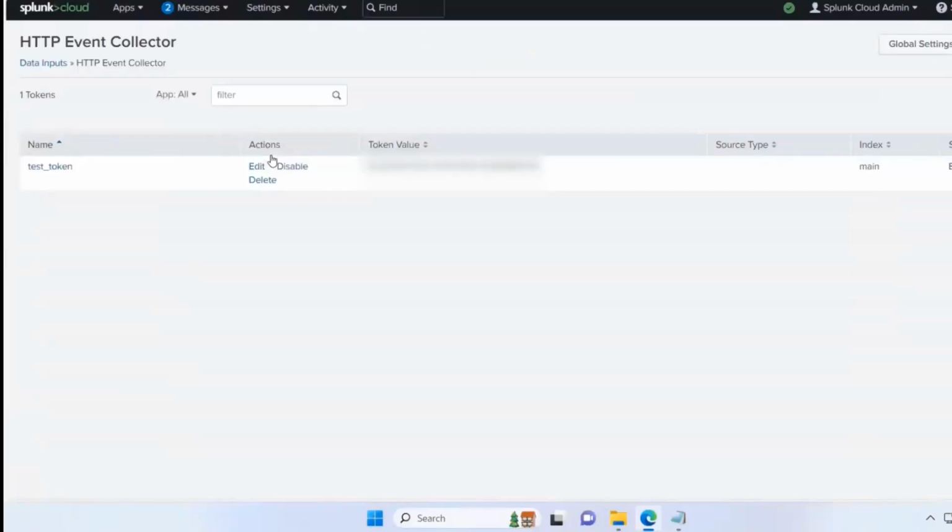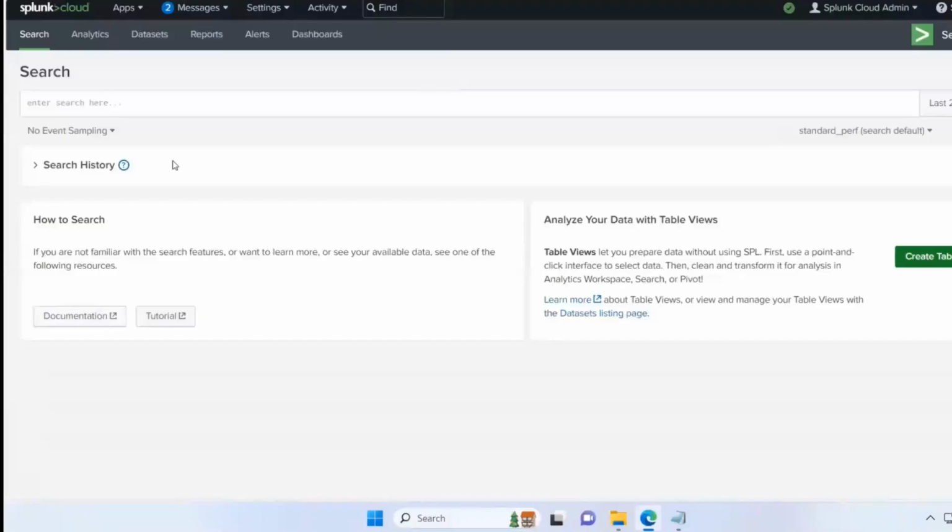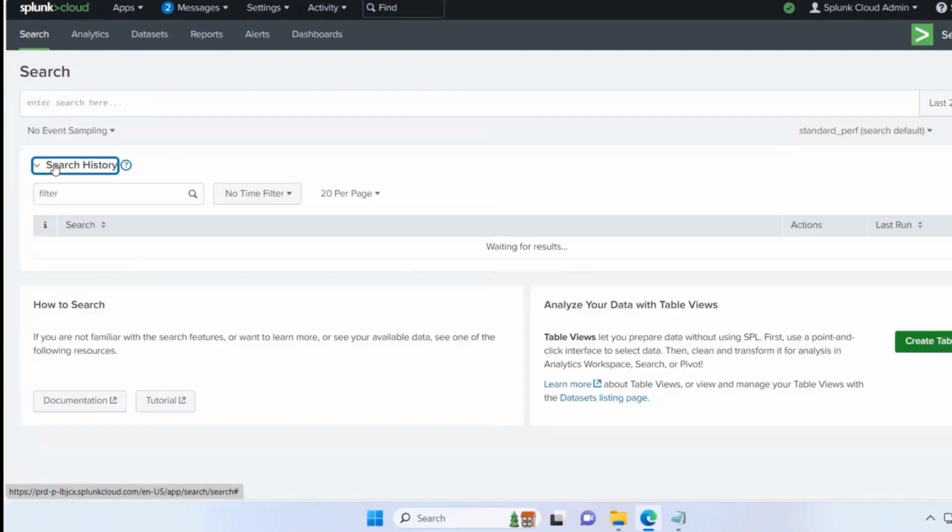Here I can click on edit, disable, delete. This token is already generated. The token value is already there. Let me click on edit. So edit is clicked. Once we click on edit, we can give description as optional, source we can give, and we have to select the source type. Here, selected allowed indexes. Let me click on main. So click on save.